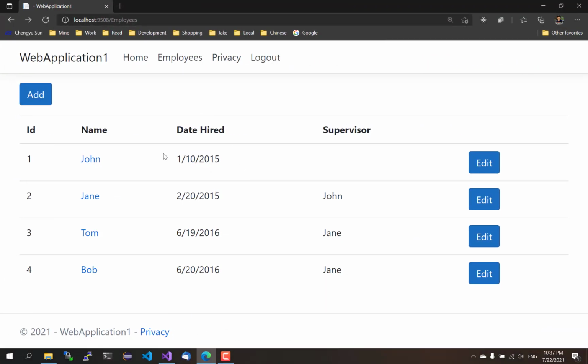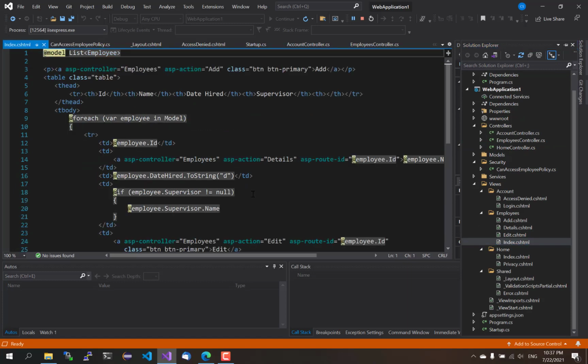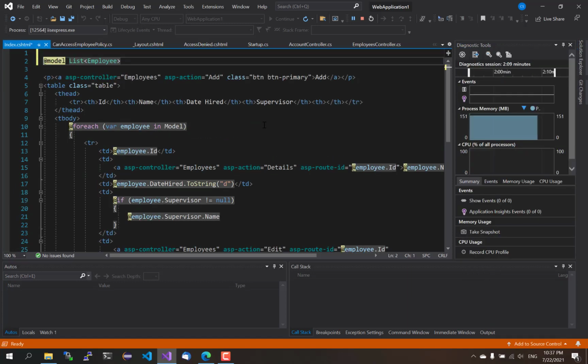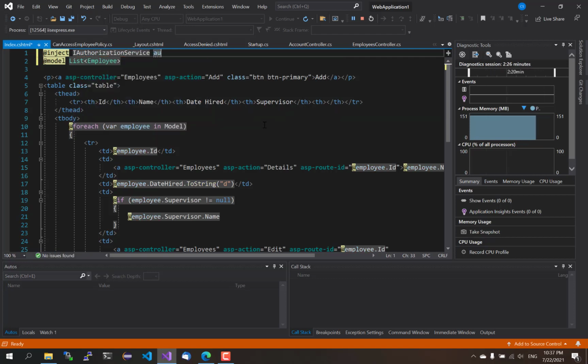This is the current view. I think I'm logged in as Jane, right? Okay, so let's go to that page. And then let's inject authorization service using the inject directive. It's the authorization service. We'll call it authorization service, something like that.